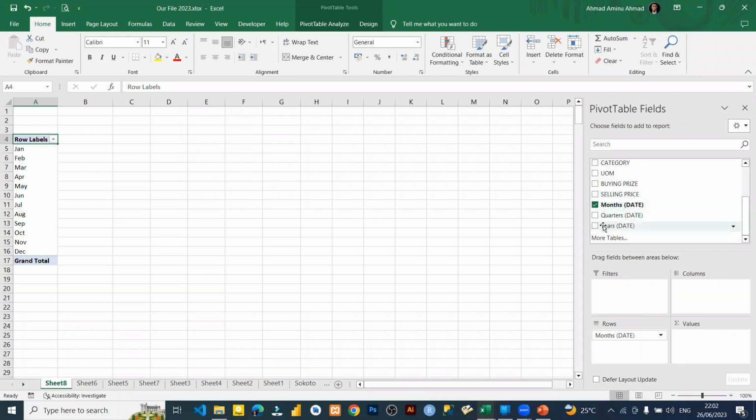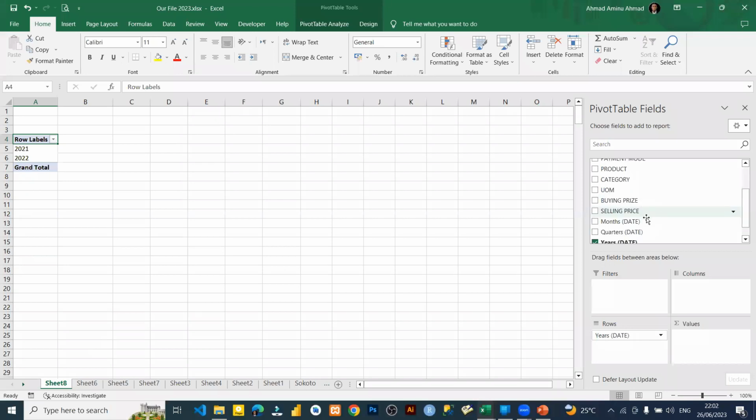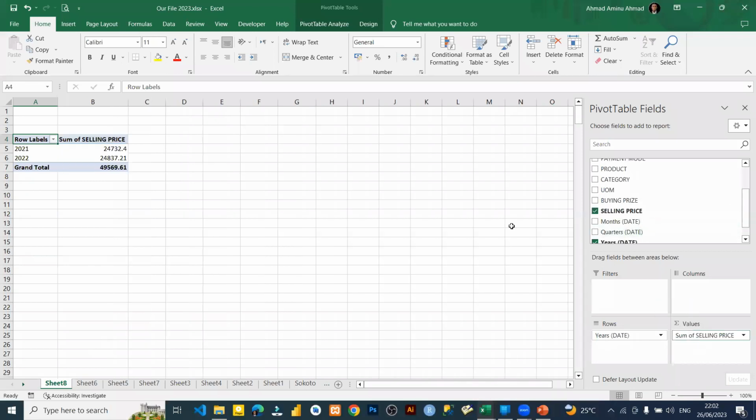Because if, for example, we say, okay, we need year, and I remove month, it will give us 2021 and 2022. So let's see how much we made in 2021 and 2022. Where is the selling price? Let me just have it. This is the total. We have 24,732 and we have 24,837 in 2022. So by default, you'll know which year you made much and which year you made less.